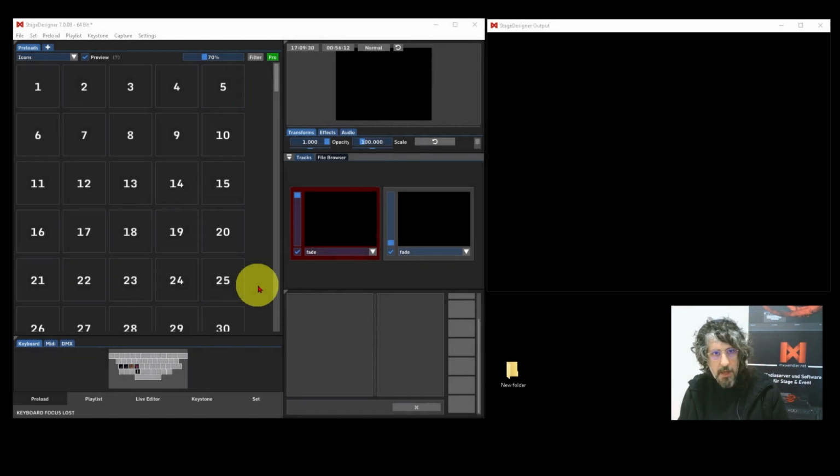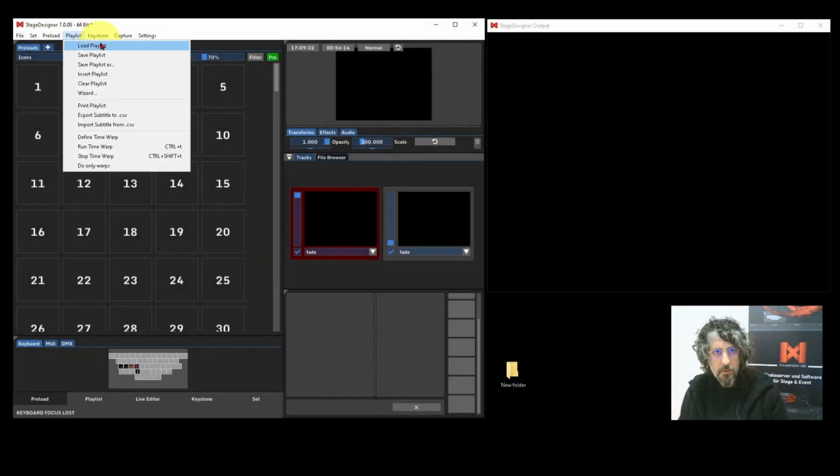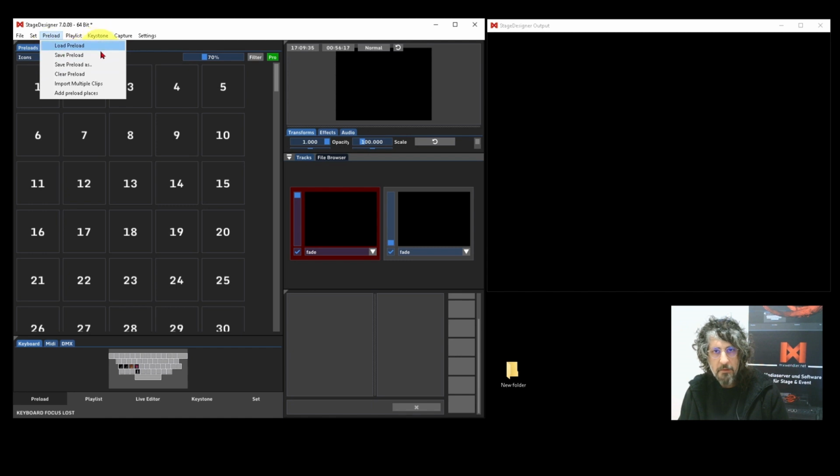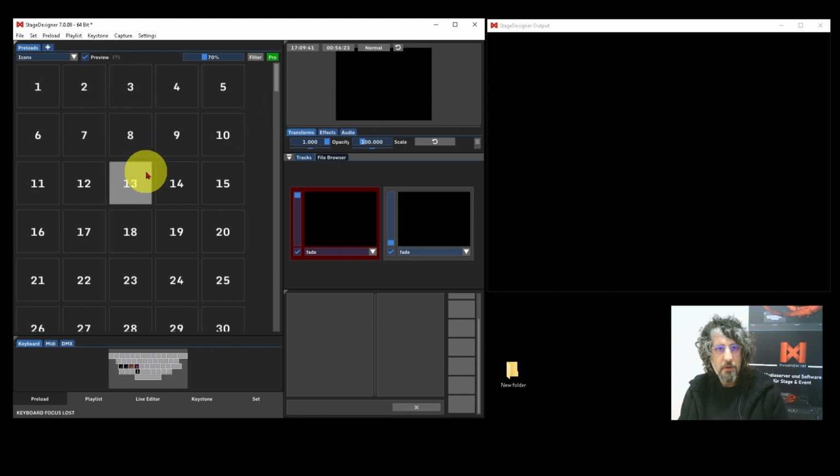In this tutorial we're going to see how to use the preload menu to load, save, and import different preloads as a standalone file, as an extra file, and import it in different projects and use it in different settings.